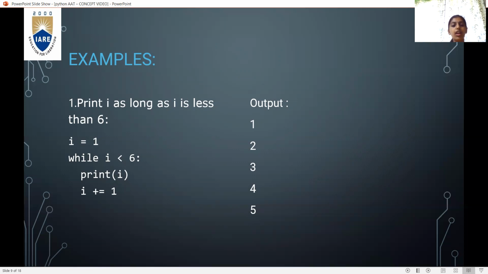What is the value of i? 1. Then it goes to the increment. What is the increment? i = i + 1. What is the value of i? 1. So 1 plus 1, the i value becomes 2. Now this value 2 again goes to the while loop and the condition is checked again. Here the value of i is 2, and 2 is again less than 6. So again it enters the while loop body and 2 is printed.